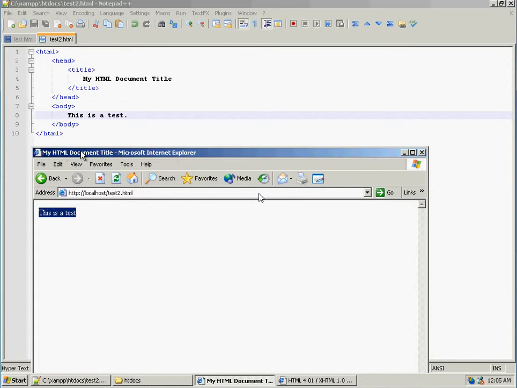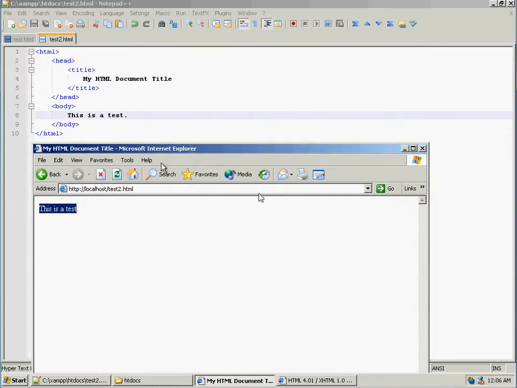Now if you don't have this format, the browser will still render your page, but it's not good practice. You may get penalized from search engines as far as your search engine ranking. So it's considered poor practice if you don't follow this format.